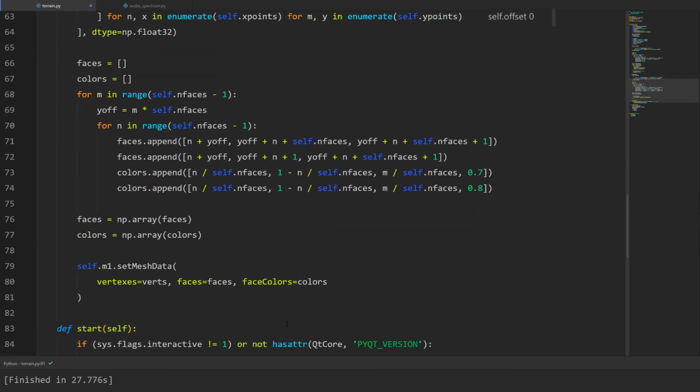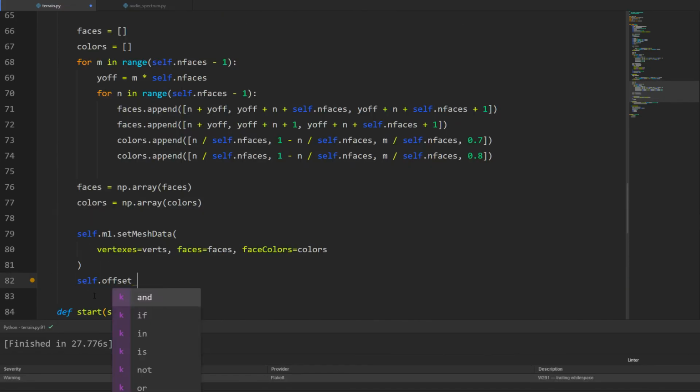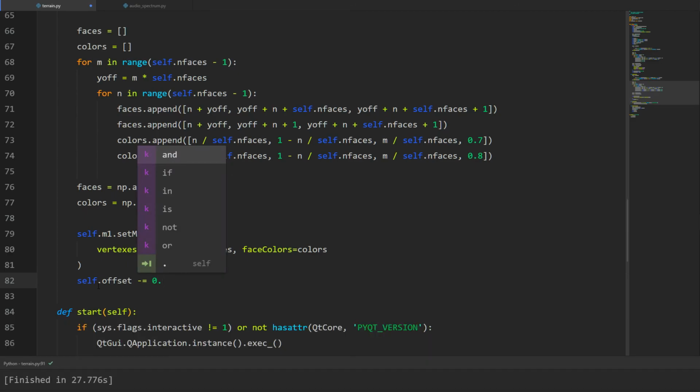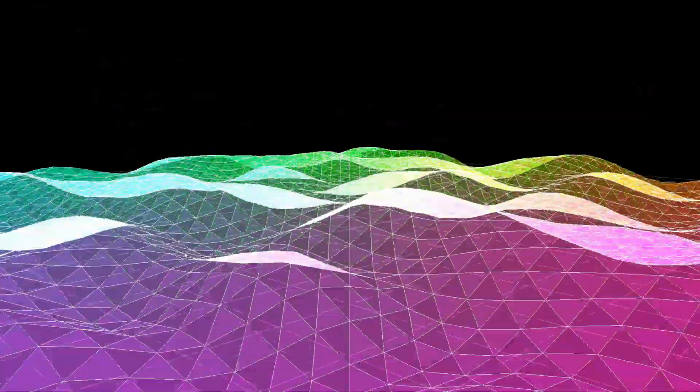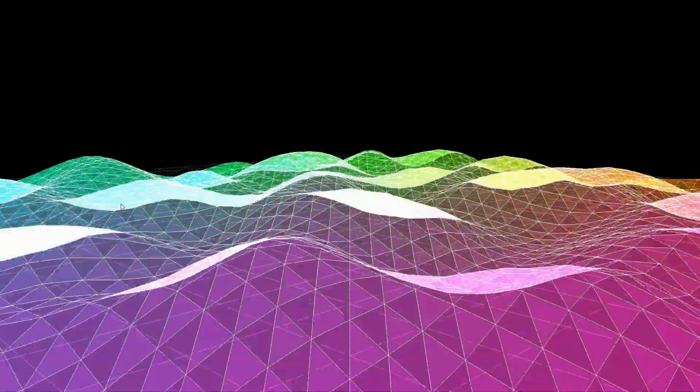And then finally, once we're done with everything, we're just going to do self.offset. So we just need to update the value. So we're going to go in the minus direction to make it look like we're flying forward. So it looks like the terrain is moving towards us. So I'm going to go with 0.15. Again, this is another parameter you can play with. And let's run this. Cool. So here you can see we're basically getting the effect.